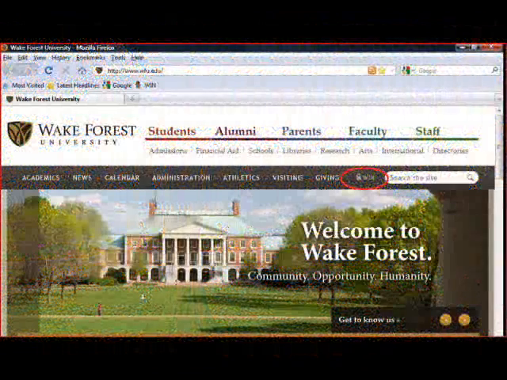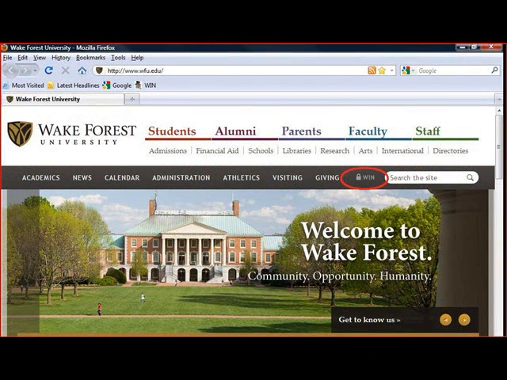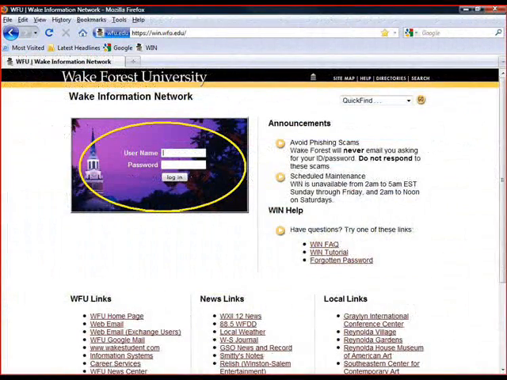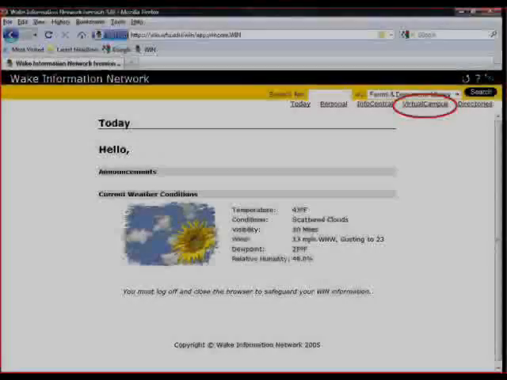You can access WIN from the Wake Forest University homepage towards the top right corner. You can also directly access WIN at win.wfu.edu. At your designated registration date and time, you should log on to WIN and access Virtual Campus on the top right-hand corner of the page.